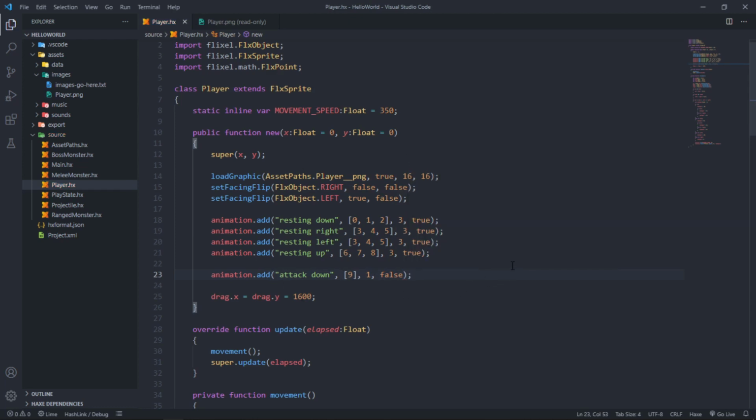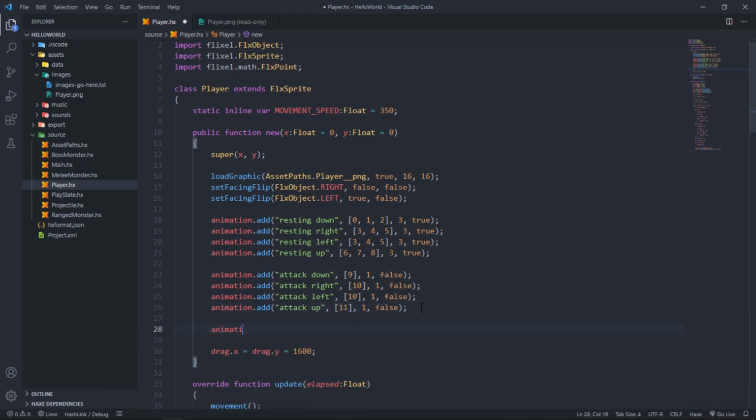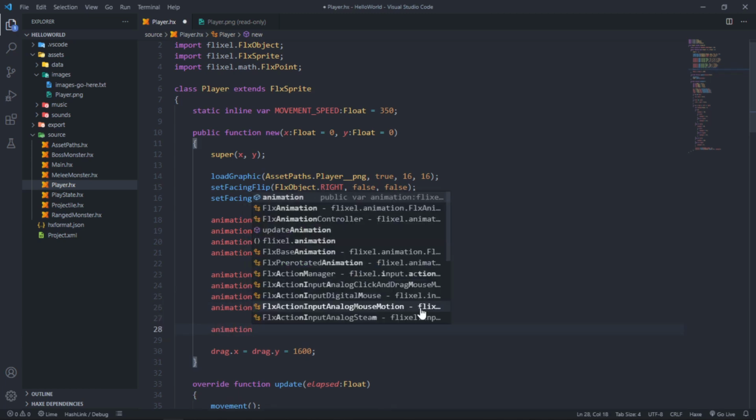Cool. Now we can Control C, Control V, V, and V. Attack right, attack left, and attack up. Cool. Now this is frame 10. This is also frame 10, and then, if I can get to it, this is frame 11. Sweet. Next up is the running animation, or walking animation.